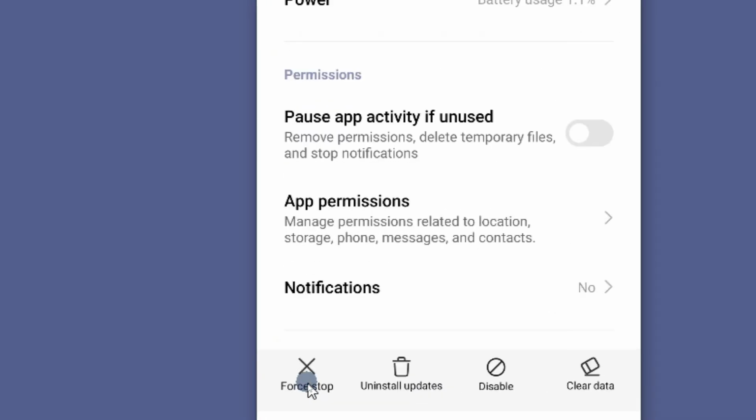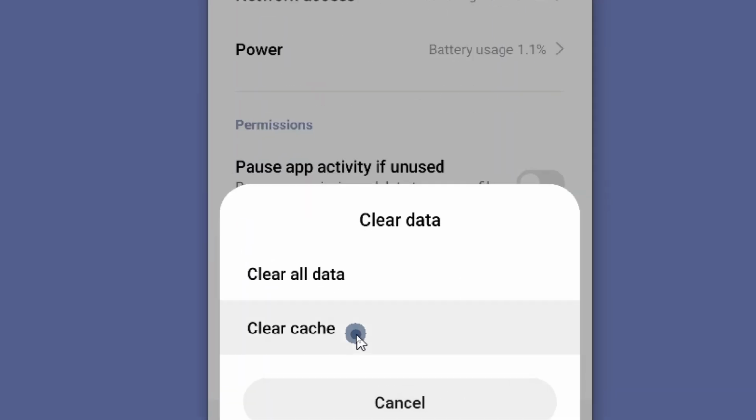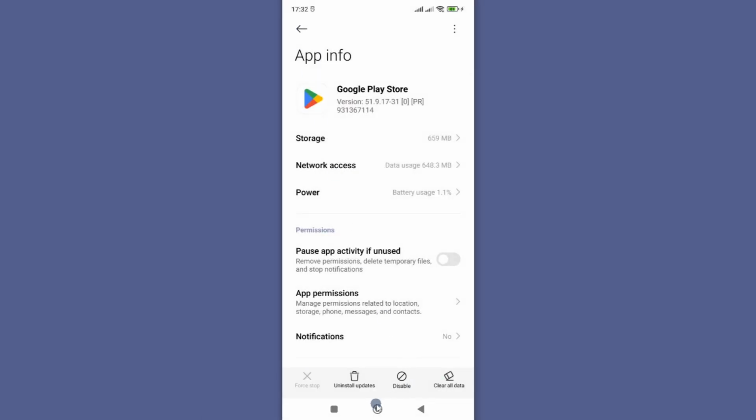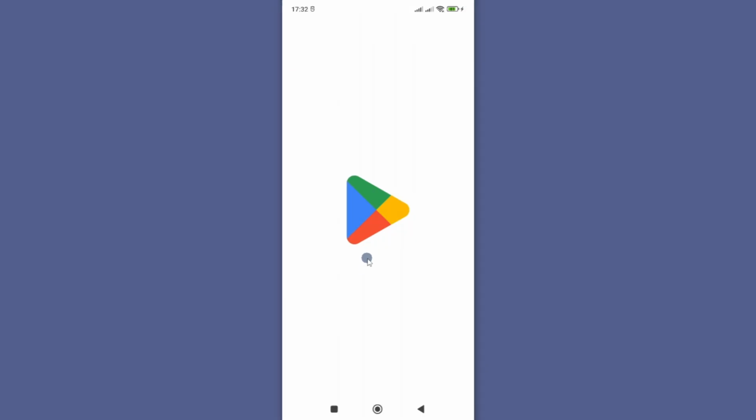First, go to force stop to stop any background activities that might be running in the background. Then head to clear data and choose clear cache and okay. Then you need to restart your smartphone, and once you have restarted your smartphone, now go to Google Play Store.